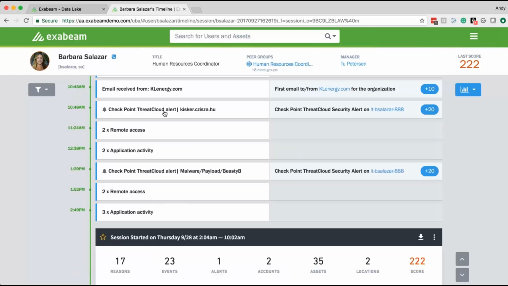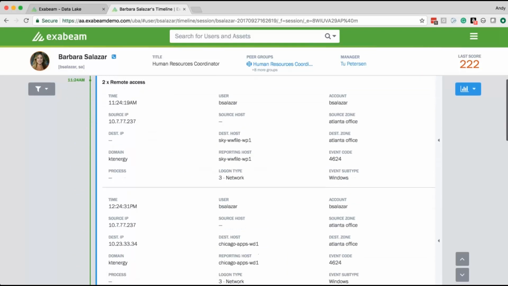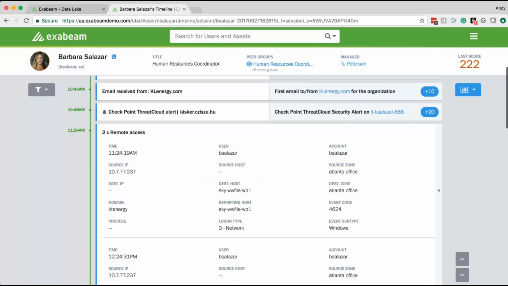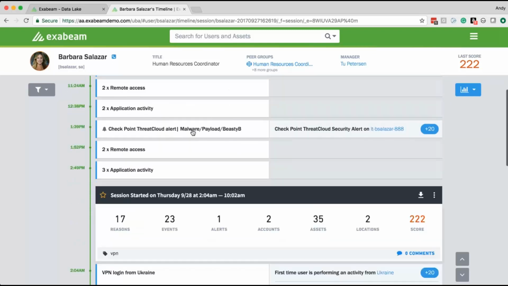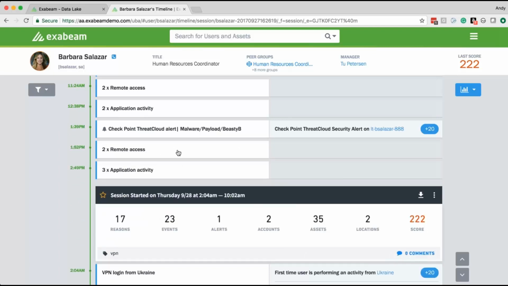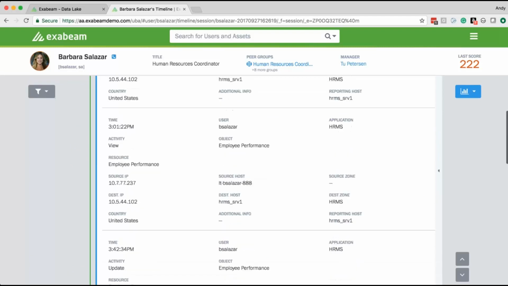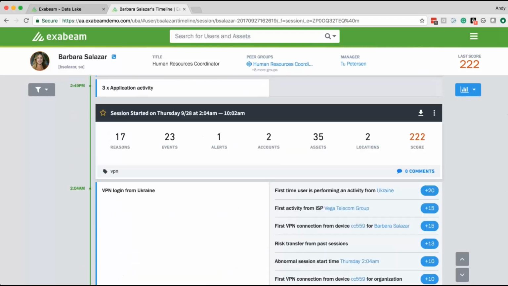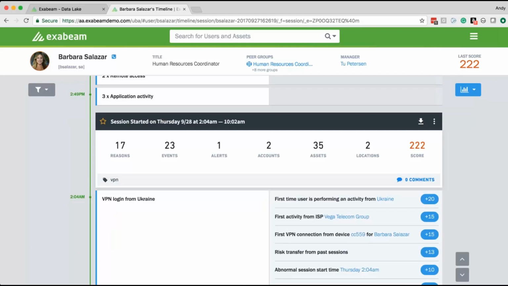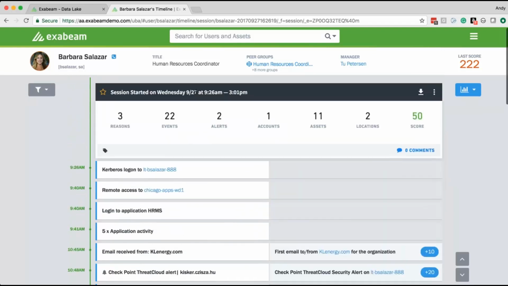A little while later here, again, we're seeing more remote access activities. So we're seeing Barbara hitting file servers here, and again, that Chicago app server. We see now Barbara's got malware on her machine, another Checkpoint alert. And then we see a few more remote access events and some application activities. And then what essentially is happening here, after these last application activities at 3:42, we're no longer seeing Barbara's credential authenticating off those domain controllers and member servers. Therefore, by default, Exabeam waits for 5 hours of inactivity and times the session out and closes it. So you can see this was Barbara's session in her workday for Wednesday.